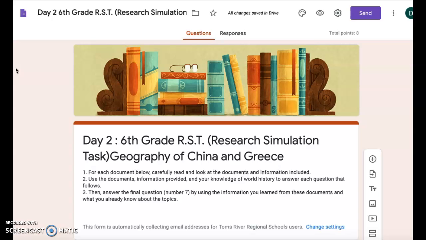3. Then answer the final question, number 7, by using the information you learn from these documents and what you already know about the topics.